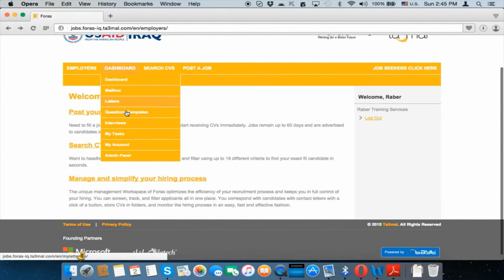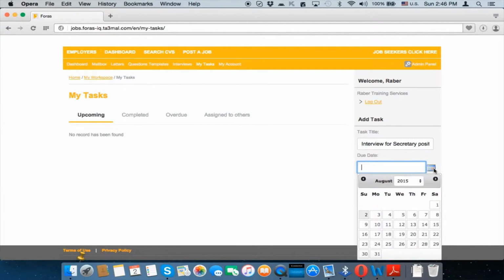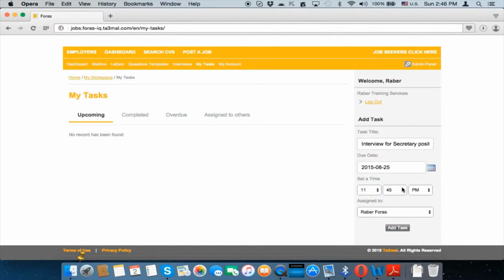The next item is my tasks. As you can see, there is no tasks here because I haven't created any tasks for myself or other sub-users. This is where you can create a task, for example, interview for secretary position. When should I do this interview? Let's say on the 25th of August at 11:45 p.m. You can change these, of course.